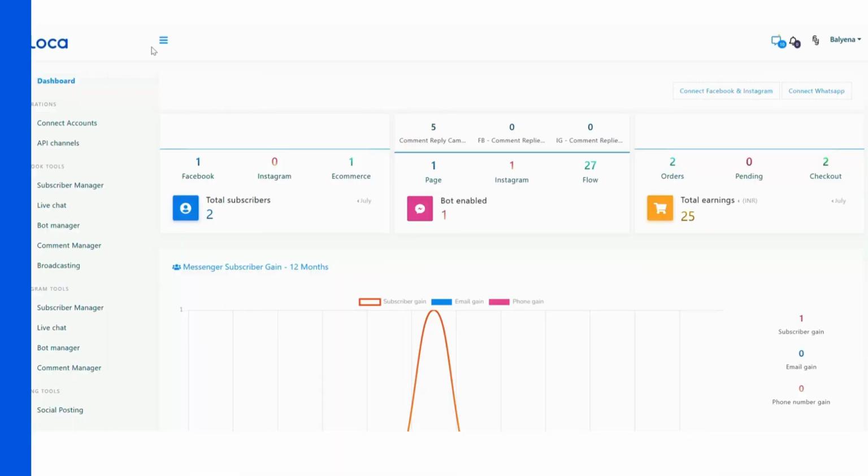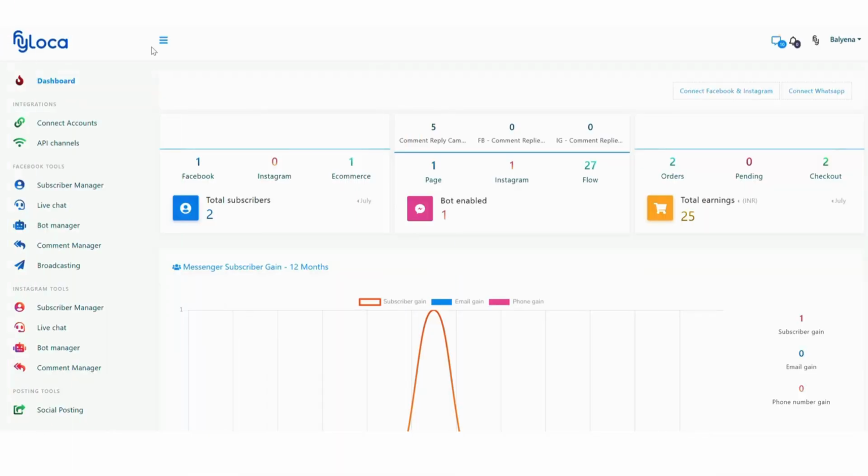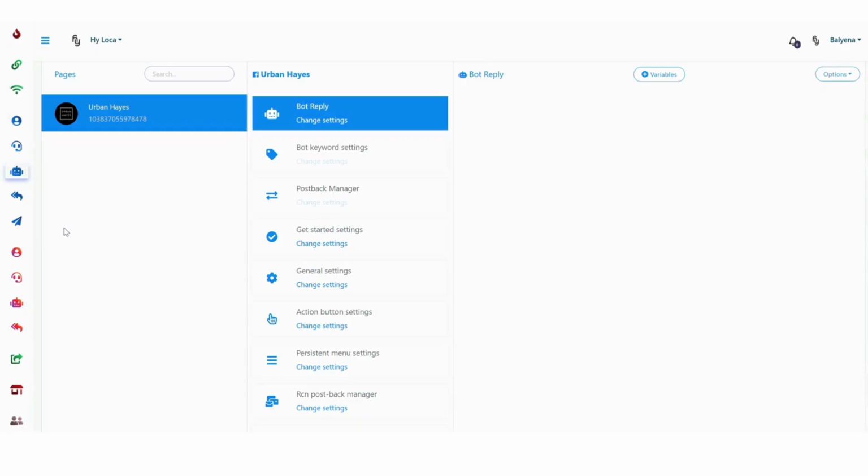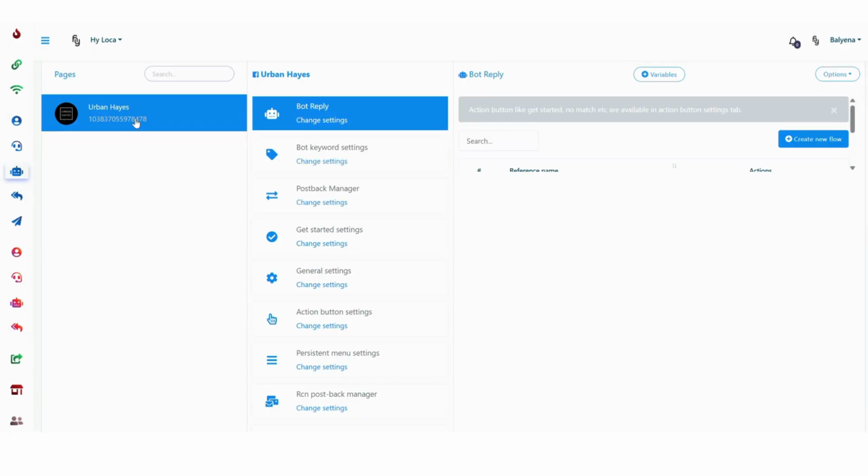Build interactive bots for your business using the Bot Manager. Start by navigating to your dashboard. Choose your platform, Facebook or Instagram, depending on your needs. On the left sidebar, click on the Bot Manager option.